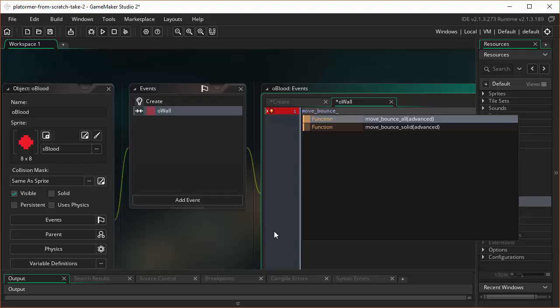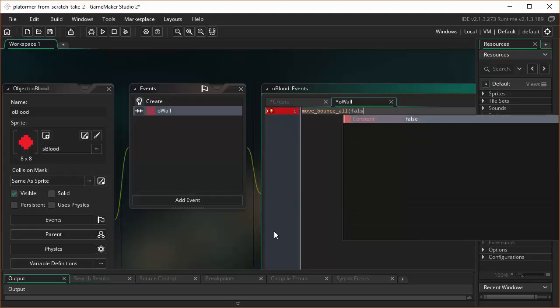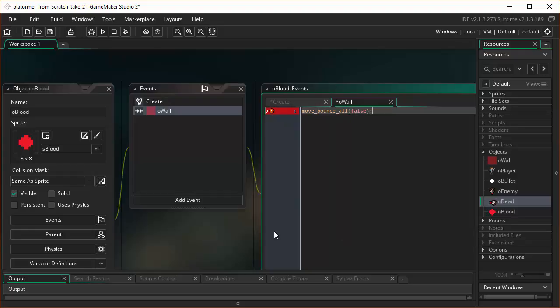All right, and we're going to say it's going to bounce against anything. If it runs into the wall, it's going to bounce. And false means we're not going to try to use precise collision detection. We don't need that. It would just slow things down. And when it runs into the wall, we also want to apply friction to it. We want to make sure that if the blood hits the floor or the wall and it's moving, then we want to slow it down.